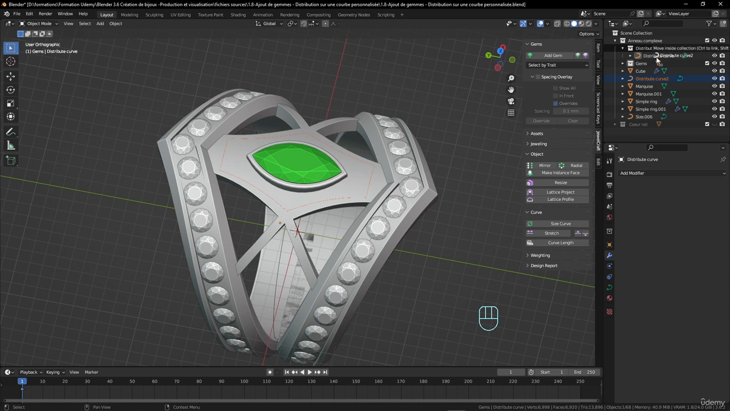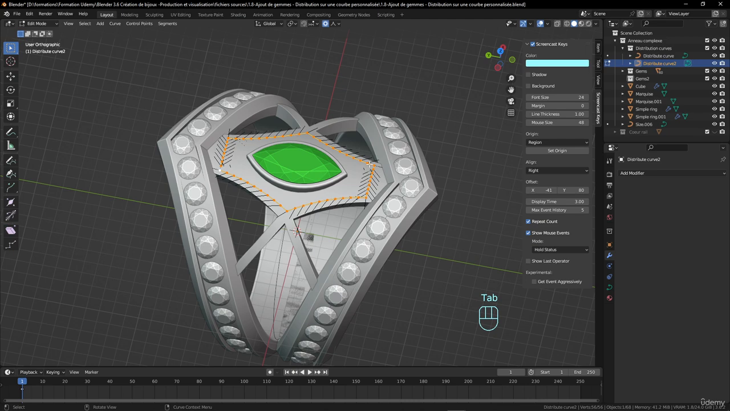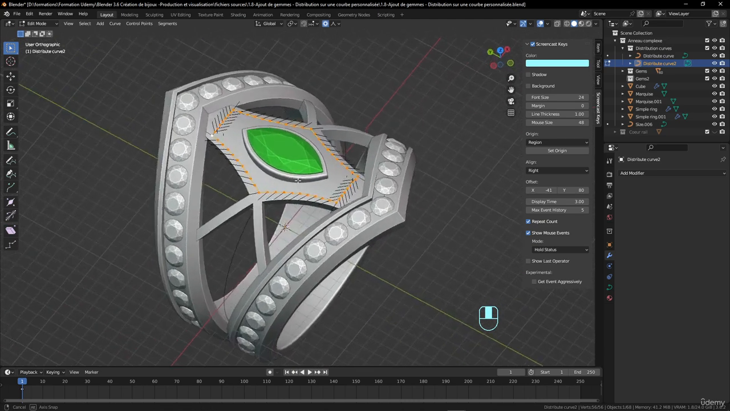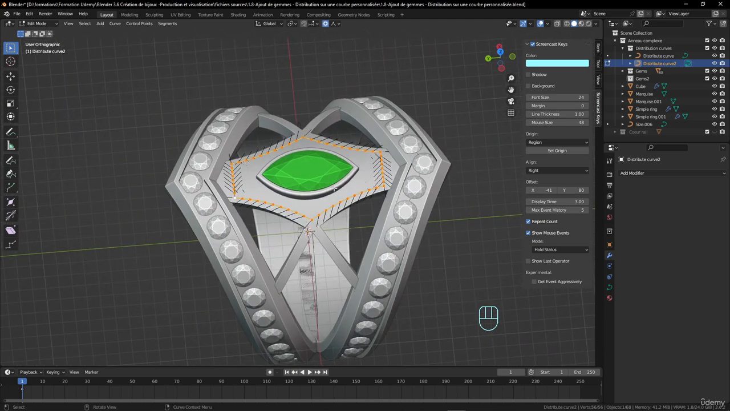Perfect, and put it inside distribution curve. I will make another gem here, so I will make a new collection that I will call gem 2. Perfect, and it's inside this one that I will put my gems. Okay, perfect. So we will see what we will do with that.